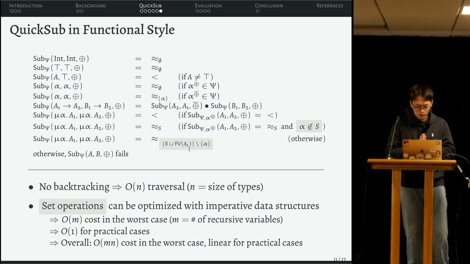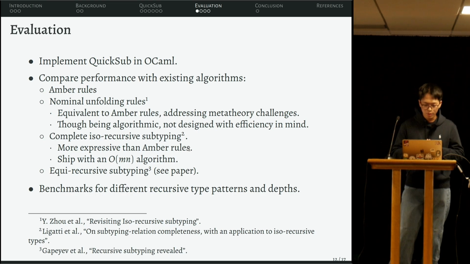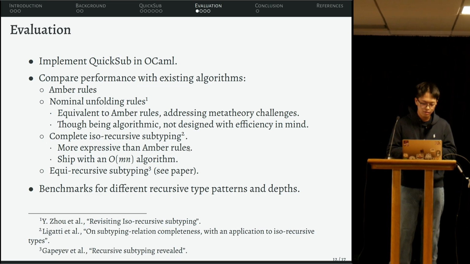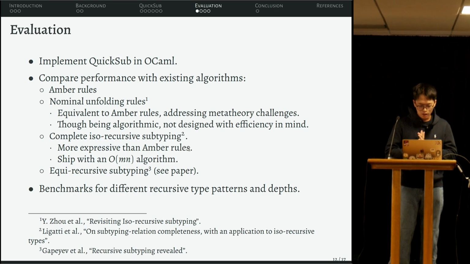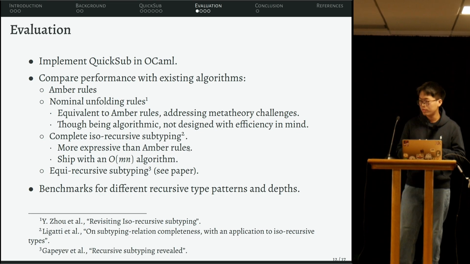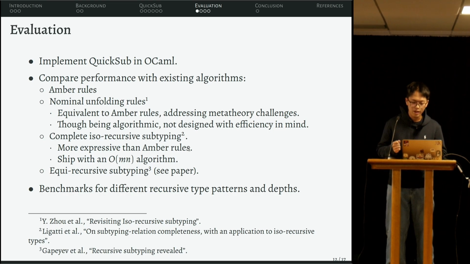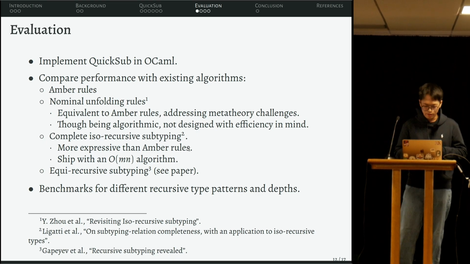So in order to check our claims here, we actually performed an evaluation in our paper. We implement QuickSub in OCaml, and we compare the performance of QuickSub with other existing algorithms, including the Amber rules, as well as nominal unfolding rules, which are recently proposed and proved to be equivalent to the Amber rules, but addressing meta-theory challenges. And although nominal unfolding rules are algorithmic, they are not designed with efficiency in mind, as we will see later. And we also compare to the complete iso-recursive subtyping work by Ligatti and other authors.